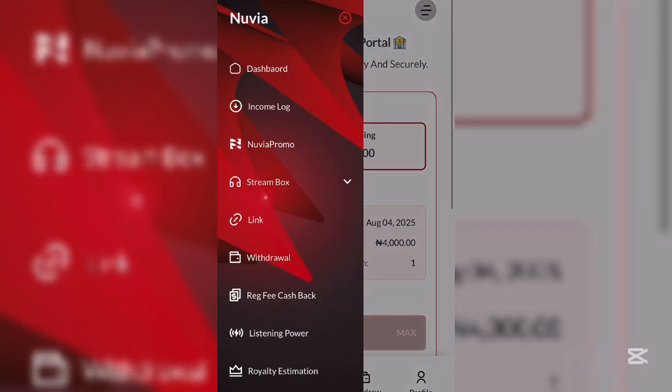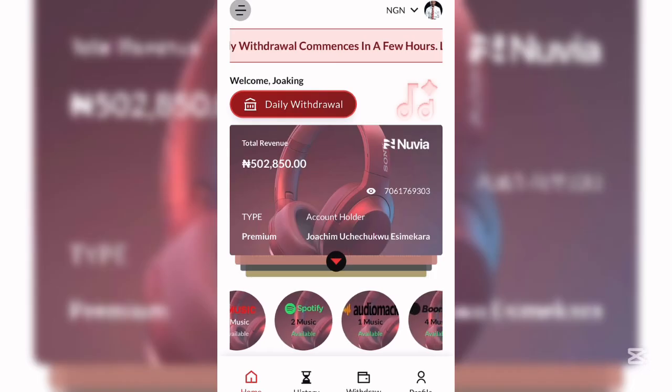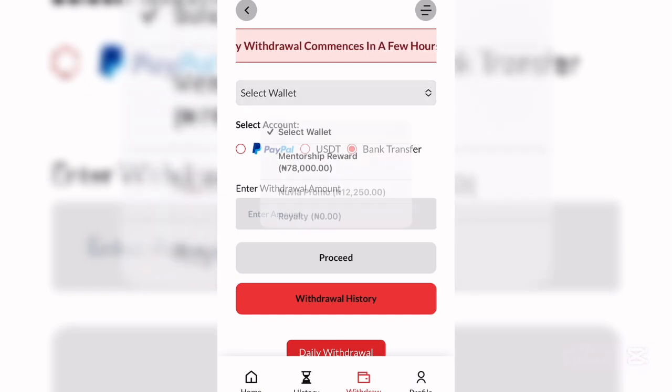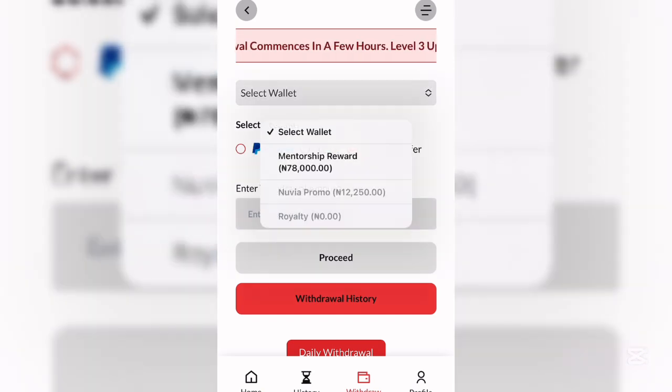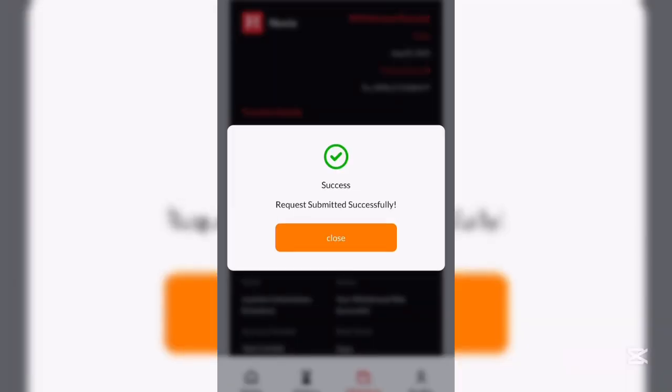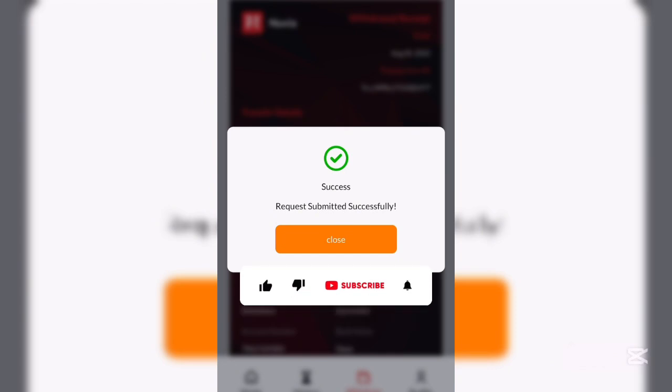So right now I'm going over to withdraw my mentorship reward. So once I go over to my dashboard right here, I'm just going to come over to withdraw. Now once I click on withdraw, you can actually see that I can actually withdraw 78,000 naira I have on my account. So once I click on the 78,000 right here, I'm just going to come down right here and click on proceed. So you can actually see request submitted successfully.